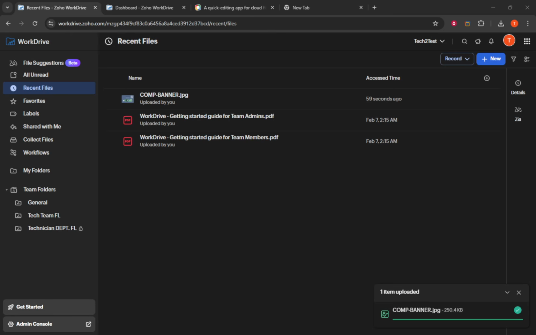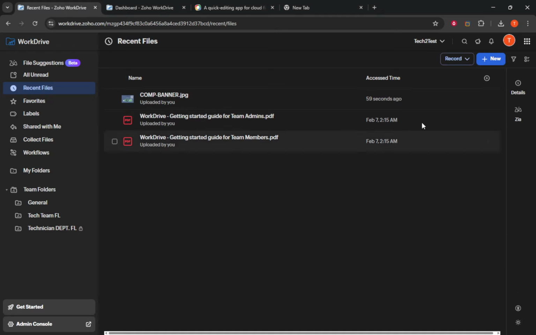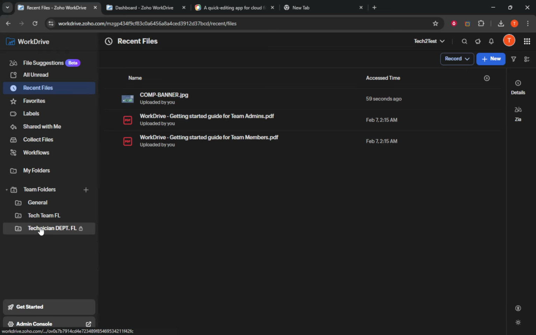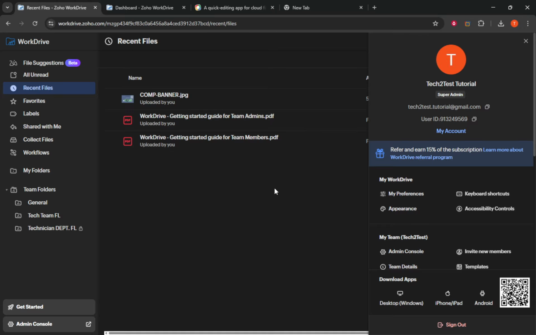Sign in to Zoho WorkDrive in your browser and navigate to the file you want to work on. Click the three dots, sometimes labeled More Actions, and choose Open With, then select Default Desktop App. Genie will securely download the file in the background and launch it in the app your computer normally uses for that file type, like Word for documents or Photoshop for images.